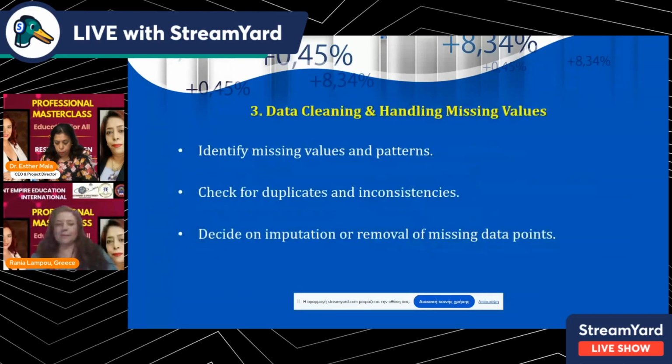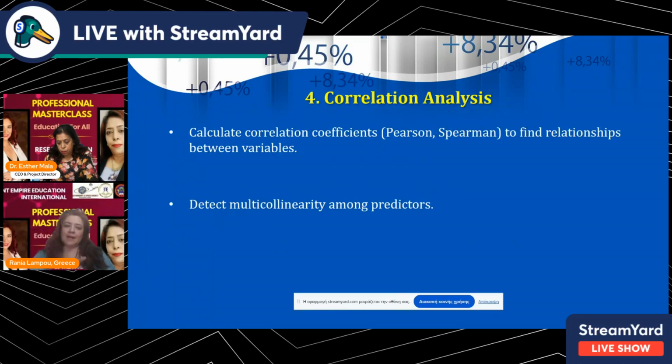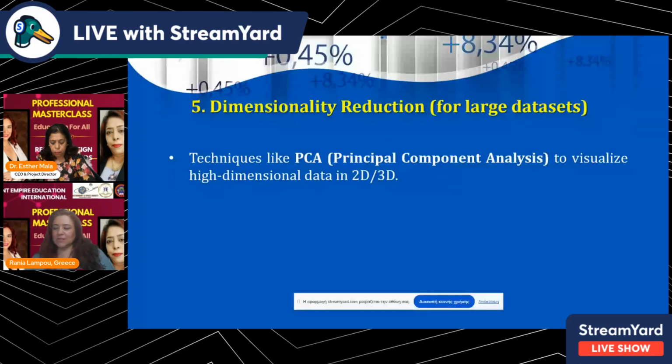So data cleaning and handling missing values. Here we try to identify missing values. We check for duplicates and inconsistencies. We decide on imputation or removal of missing data points. The correlation analysis, when we calculate the correlation coefficients of Pearson or Spearman to find relationships between variables, and we try to detect multicollinearity among predictors. The dimensionality reduction for large data sets. So techniques like PCA, principal component analysis, are used to visualize high dimensional data in 2 and 3 dimensions.